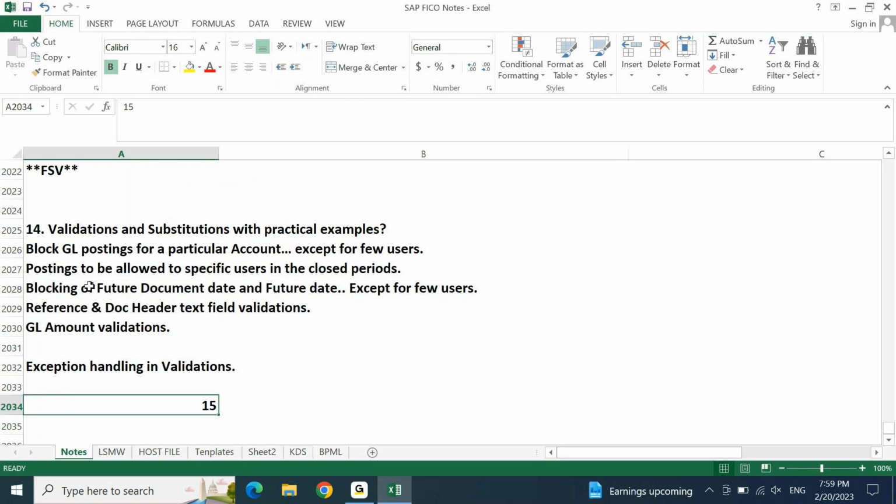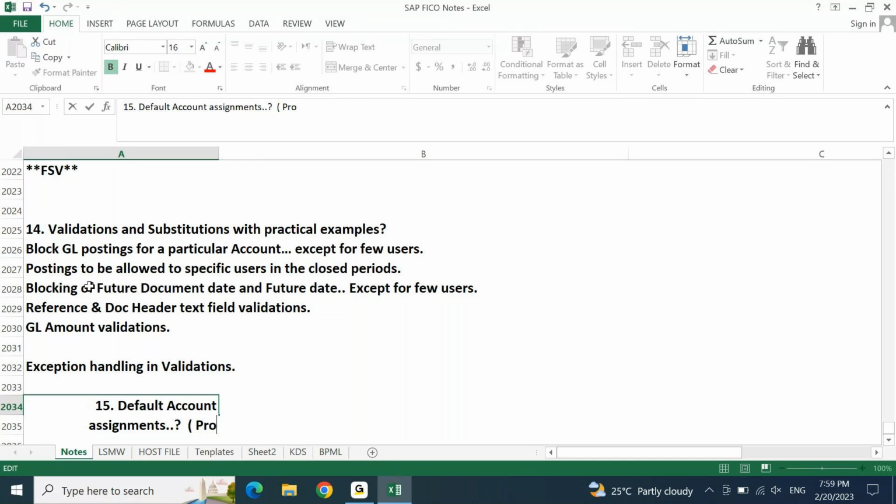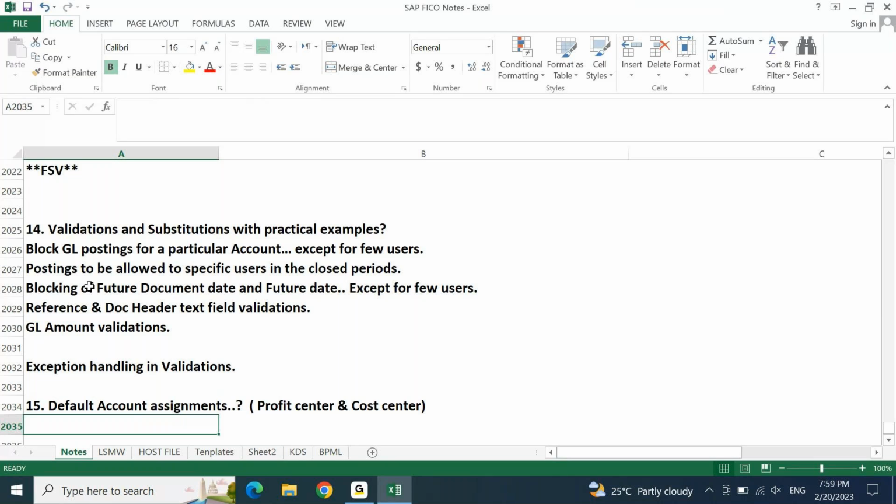Now, similarly, the substitutions. Substitution is basically a very simple one, but how we will use substitutions is also something you'll have to figure out. Next one, default account assignment. Okay, so in short, profit center and cost center. When we say default account assignment, what do we mean?